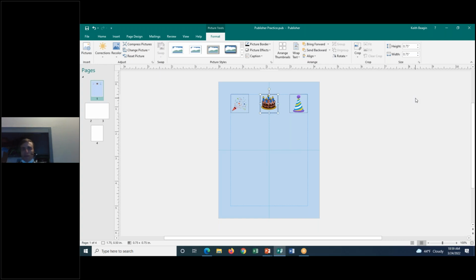Okay, so again, if it looks like it's not quite fitting, just click on fit up there in that special format tab in the crop group.